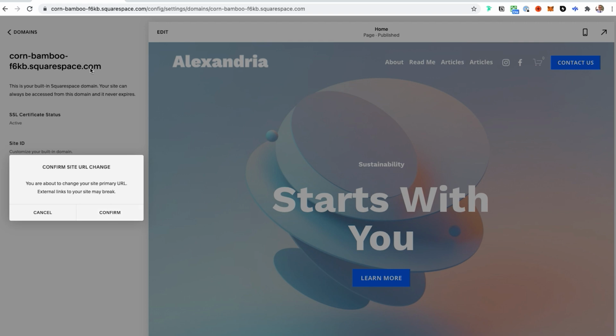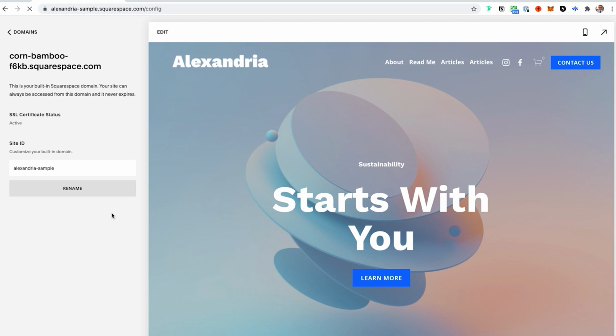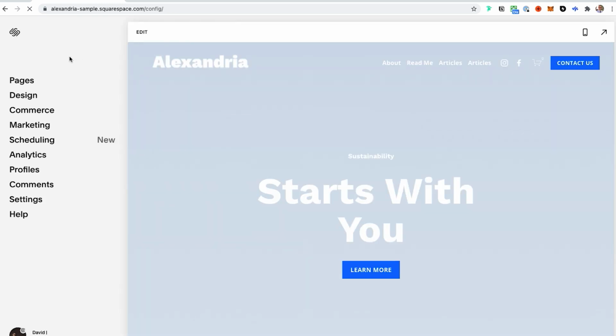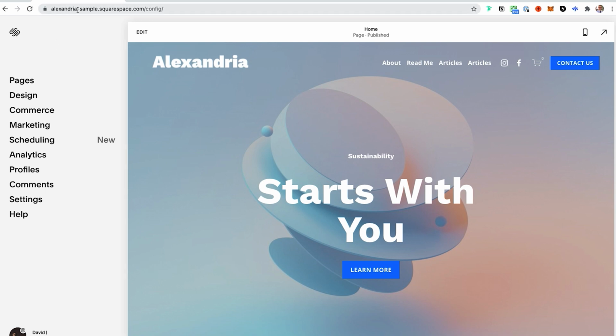And once I hit confirm, watch up here what happens. So I'll hit confirm. And then it'll take me back to the homepage of my account. You'll see I'm out of domains now, and now the new built-in domain is here. You will also get an email notifying you of this, and anyone who is an admin on the account will get an email notifying them that the built-in domain has been changed.